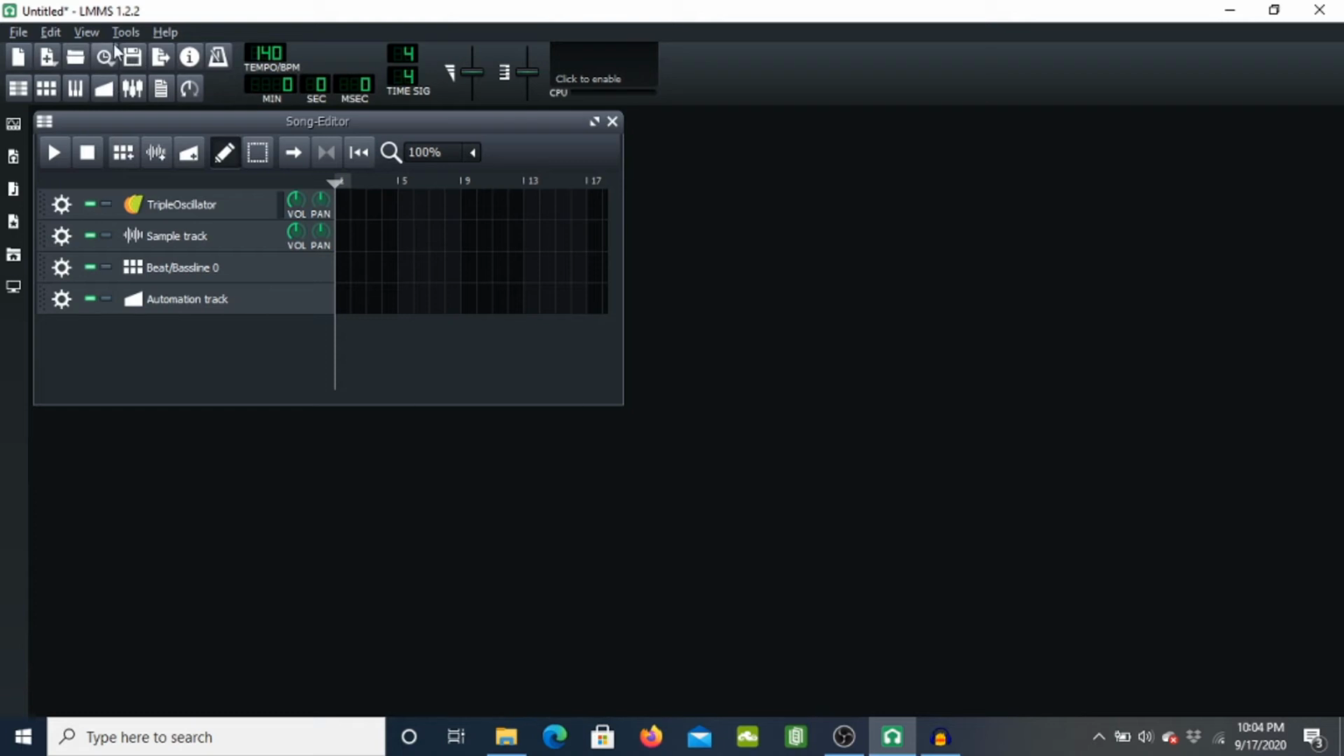The first button is Create New Project. Then there's Create New Project from Template. Then there's Open Existing Project. Then there's Recently Open Projects, Save Current Project, Export Current Project. Then there's What's This? Now, What's This is used to get information about an item on the interface by clicking on it and then clicking on that item.